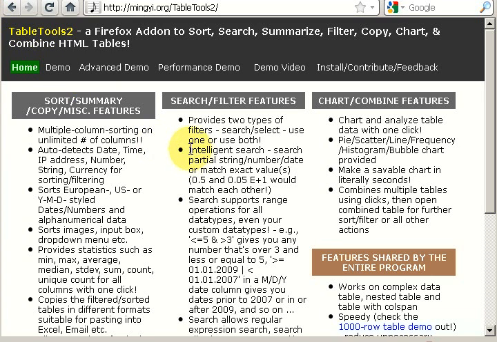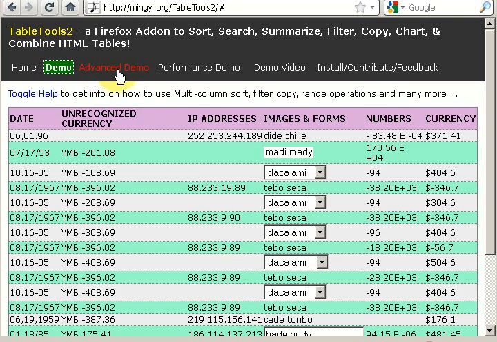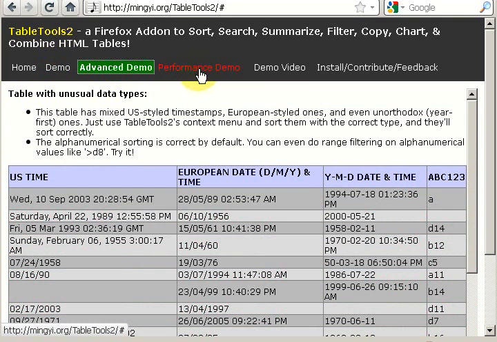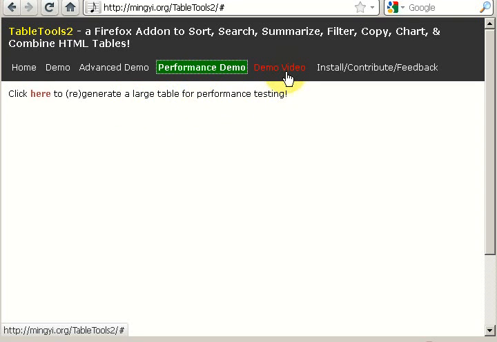One more important thing, the minyi.org/TableTools2 is the website for TableTools2. I guess you can search, basically go to the Firefox add-on page and get the link. And it has several testing demo tables with some instructions where you can practice on that.